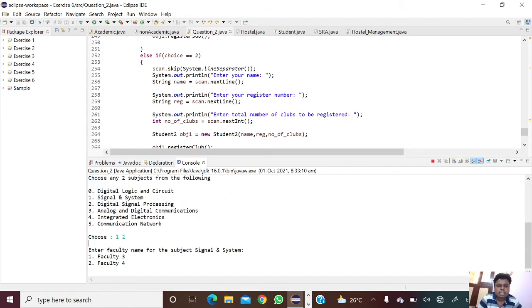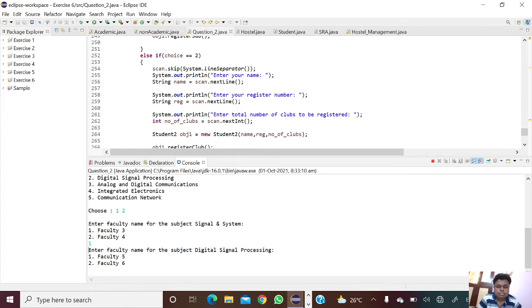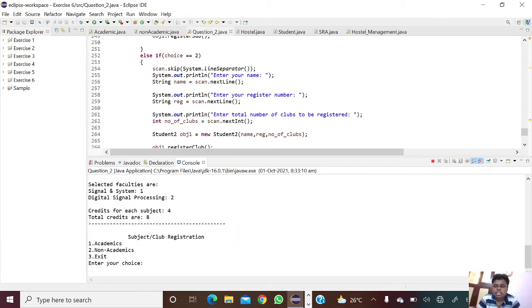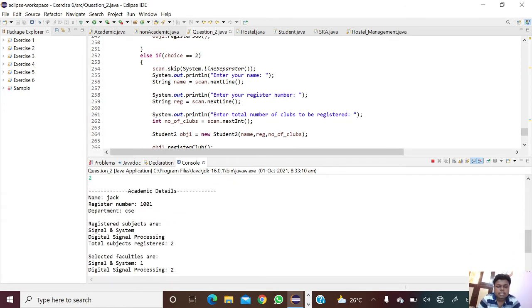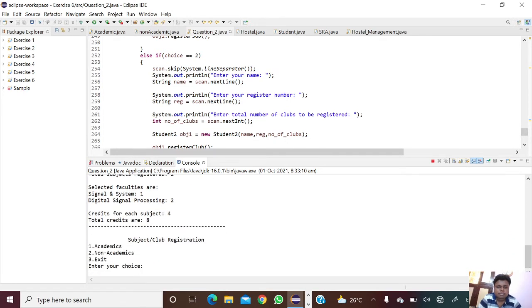Now it's asking to enter the faculty for the selected subject, Signals and Systems. So I'm giving choice 1. It's asking to enter the faculty name for the subject Digital Signal Processing. So I'm giving faculty as faculty 6, choice 2. Now it's printed the academic details: name Jack, register number 1001, department CSE, registered subjects, and the details of the faculties.